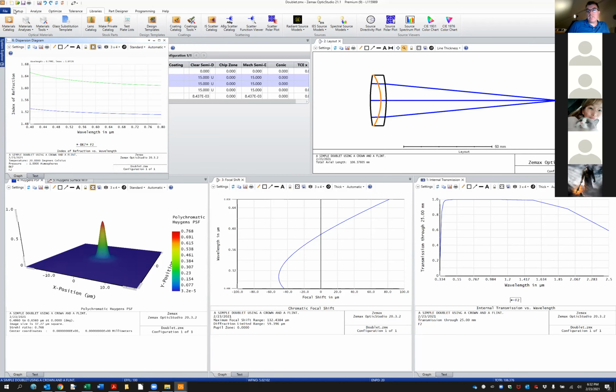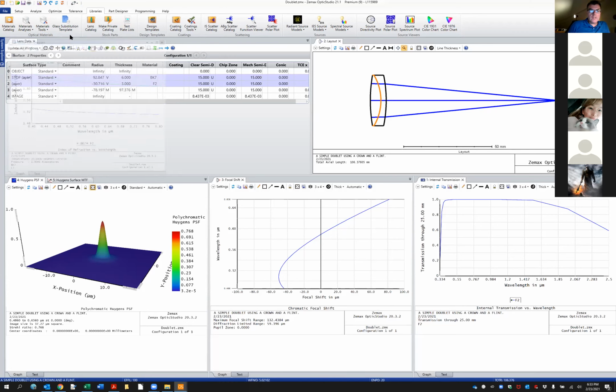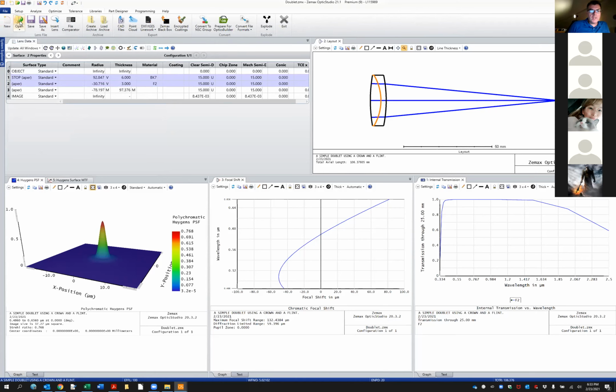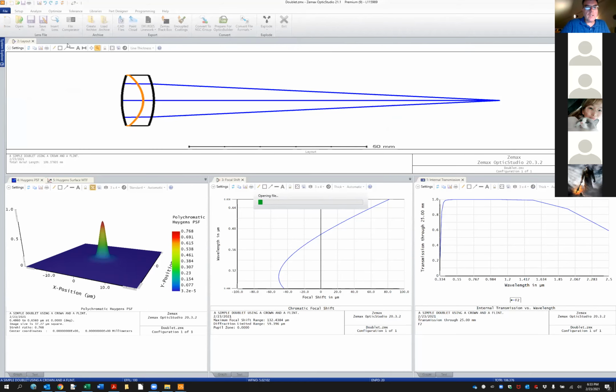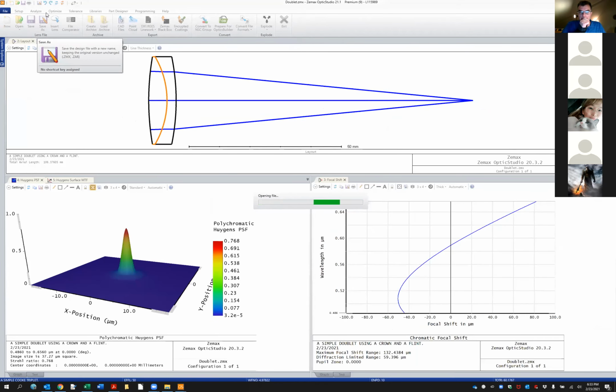Another example, any questions on that example? Then let's open another example file. Let's look at, just check something, the Cook Triplet. It says Cook 40-degree field.